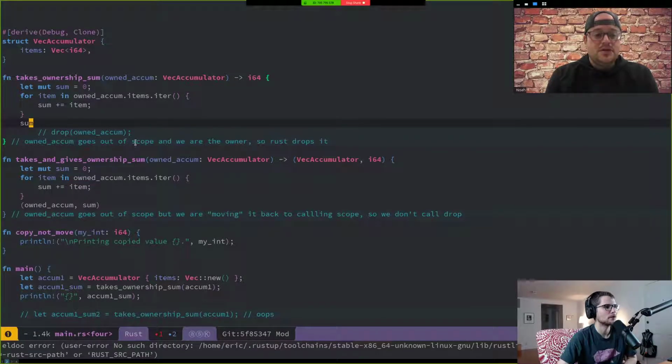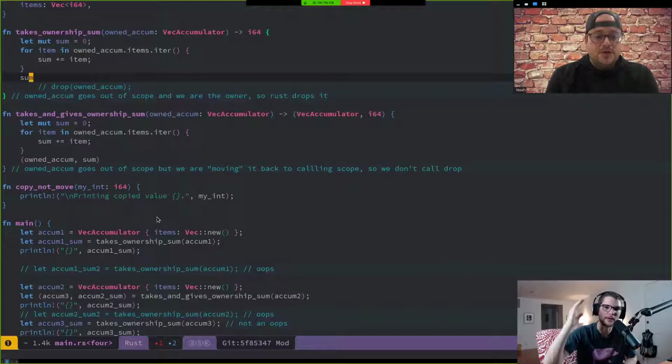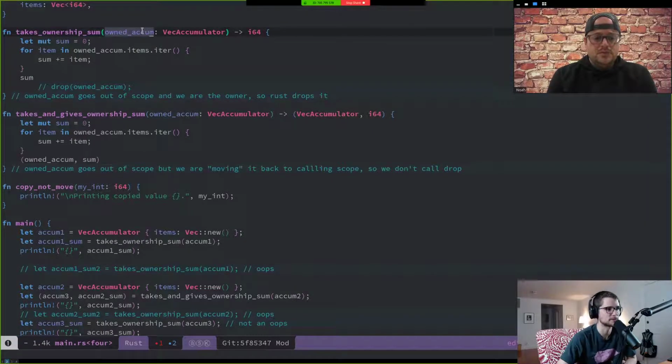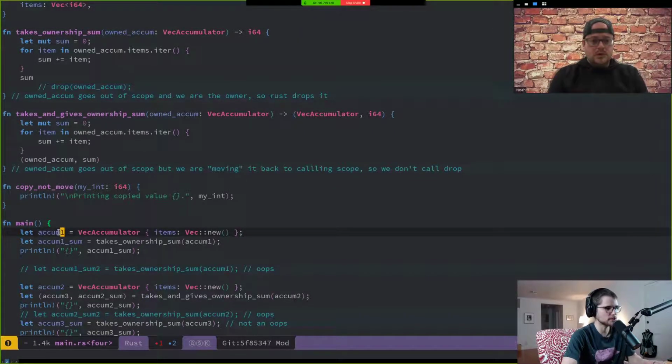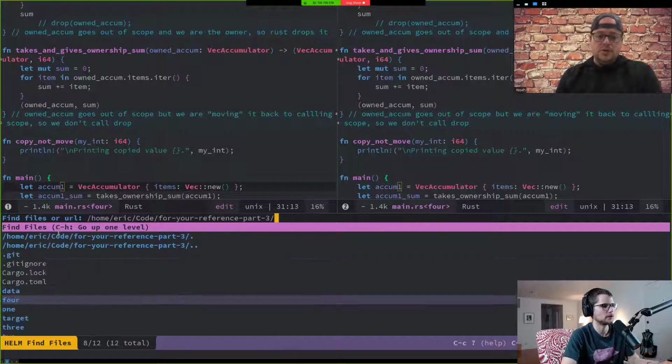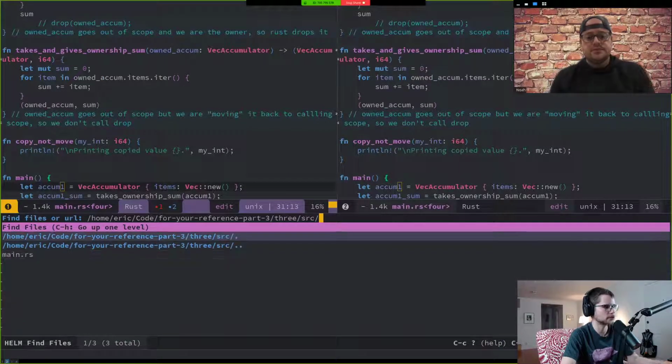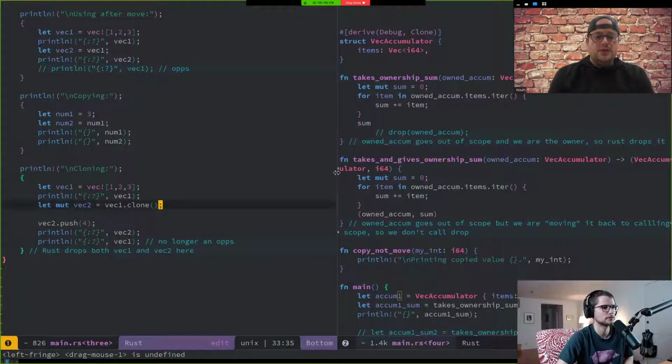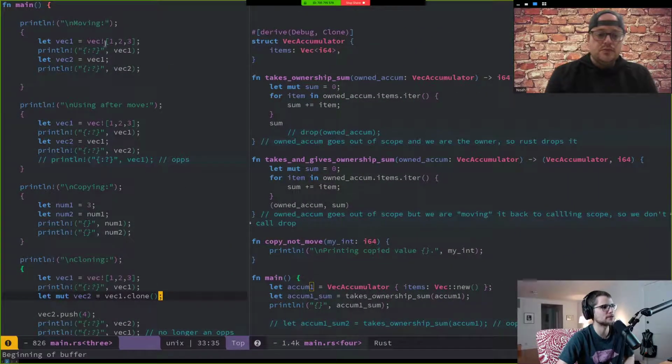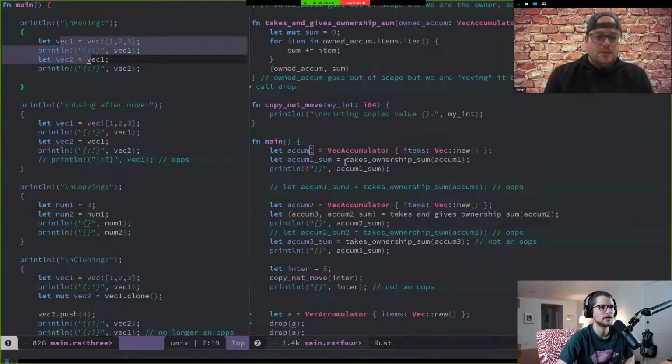Gotcha. Well, the question is, who's the owner at any given time? I told you there's only one owner at a time. What's going on here? Well, by default, when you pass an argument to a function, that binding, this parameter binding instead of a let binding, becomes the owner. So here, accum1 was the owner, and just like in our third program, there's an analogy to be made here. It's like a move. Yeah, exactly. There's an analogy between this and this.